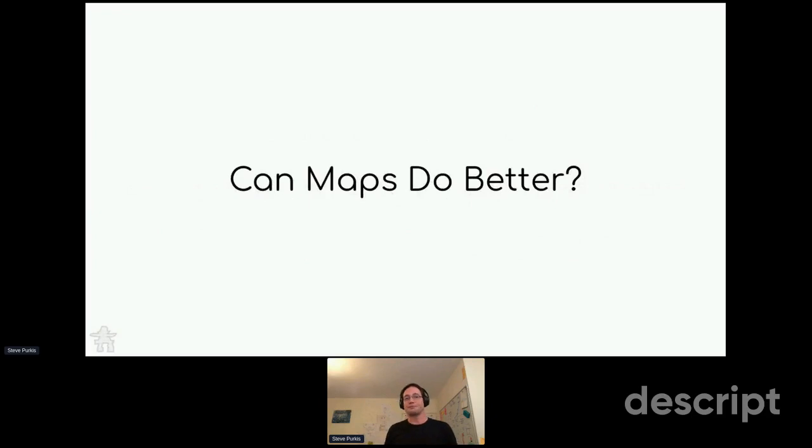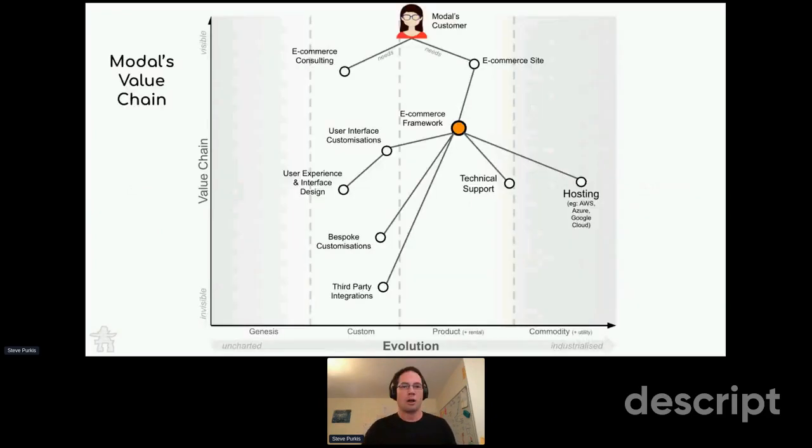So my question was, can maps do any better? Well, let's try it. Here's a simplified map of Modal's e-commerce business. Now this makes it quite clear who the customer is and what they need, right? So the customer needs an e-commerce site, or they need some e-commerce advice, right? Advice about e-commerce sites, basically.